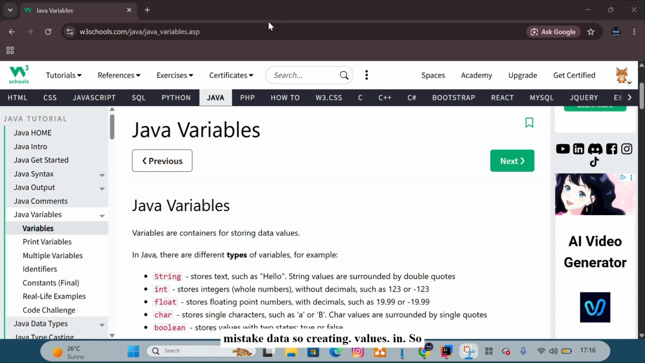In Java, there are different types of variables. String stores text such as hello, and string values are surrounded by double quotes, just as we talked about in the previous videos. Then there's int, which stores integers, also known as whole numbers without decimals, like 123, positive or negative. And then there's float, which stores floating point numbers with decimals such as 19.99 or a negative.